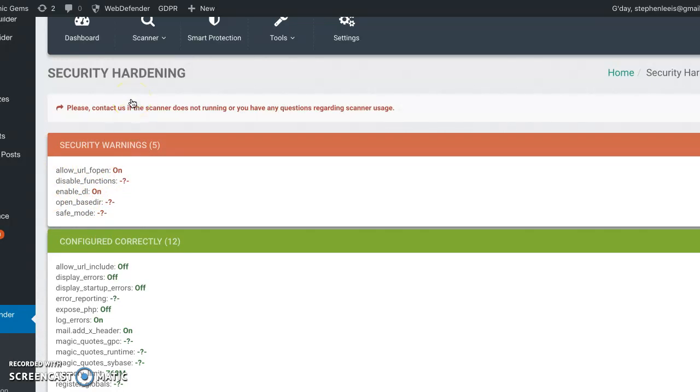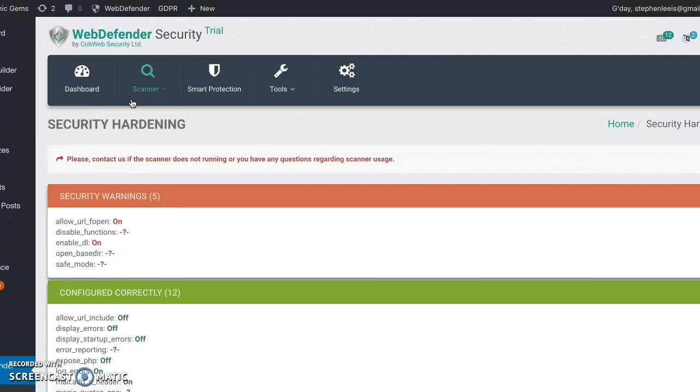So that's kind of it for the security plugin. So if you could have a look at that, that would be great.